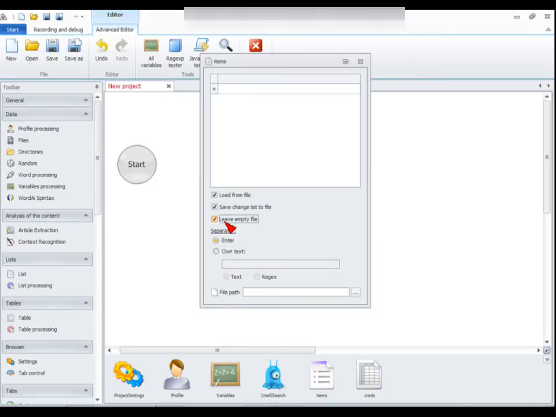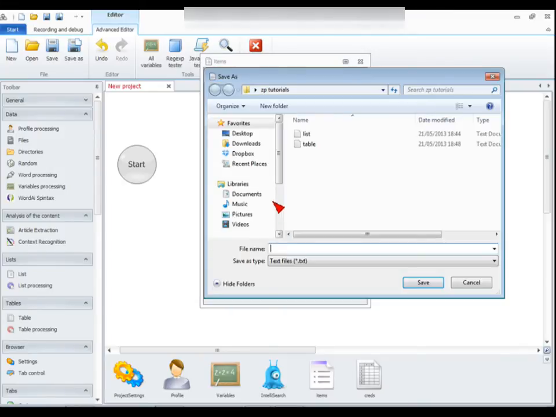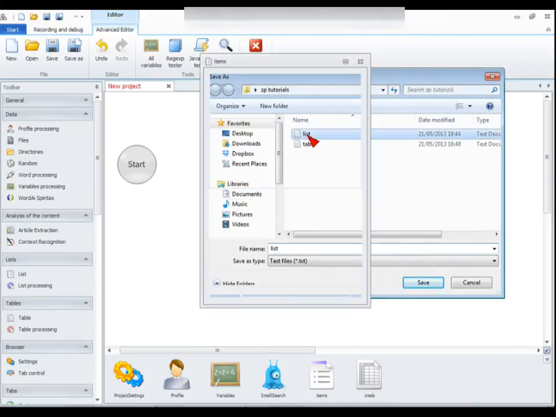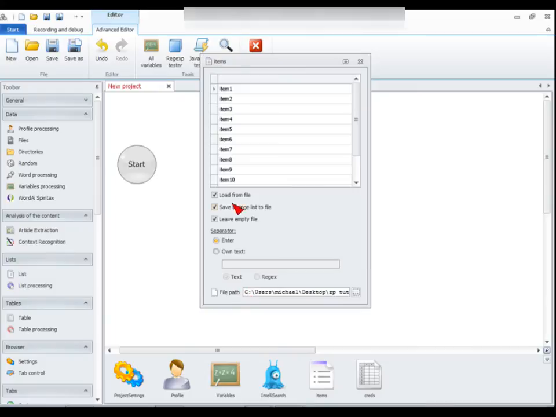Leave the empty file option, that's down to you. I have that checked. This part here, file path, you can click it. If it's only going to be you that's using it and the directory isn't going to change, then you can click it and say to it, use that, and it'll load it up like that. As you can see, it's loaded it into here.